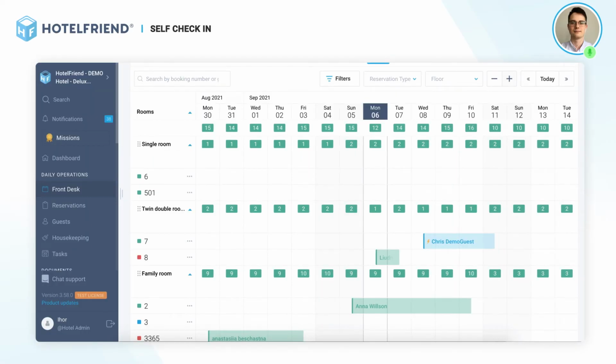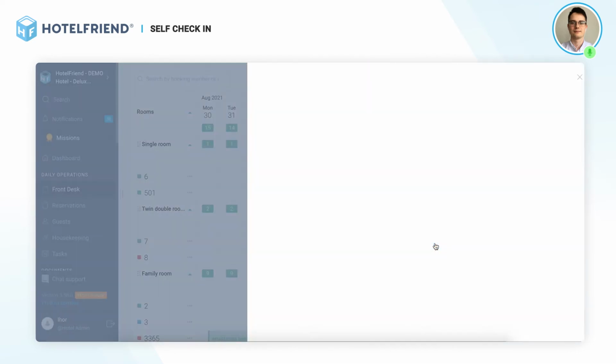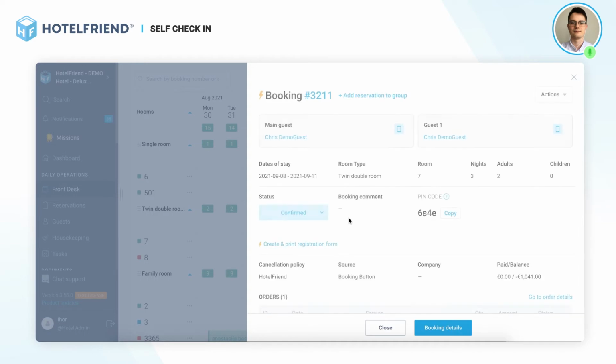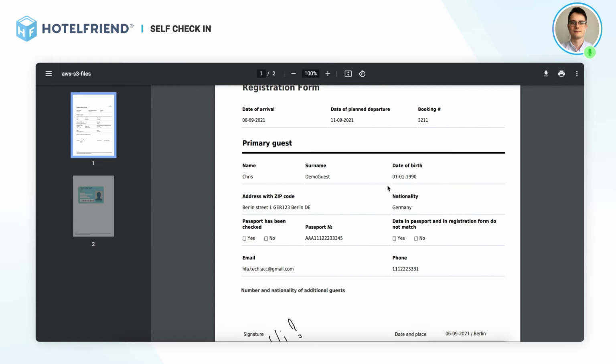As soon as data is submitted, you will see a lightning symbol added to the respective reservation record on your front desk. Also, all submitted data will appear in the guest profile. From here, you can create and print a registration form for a final checkup.